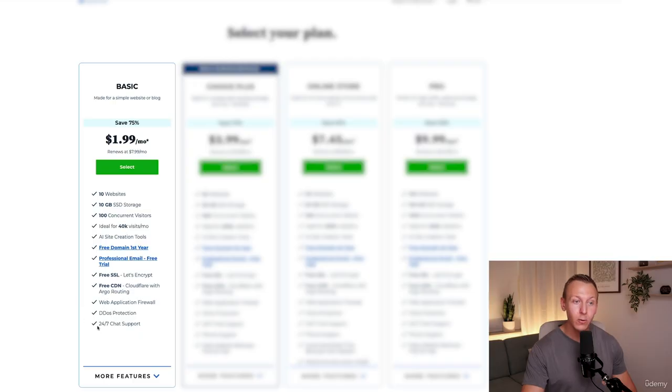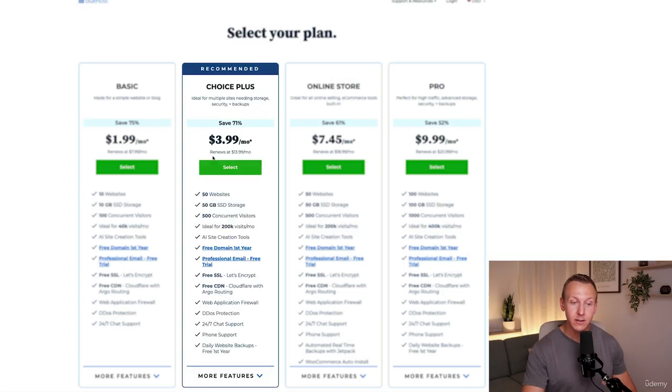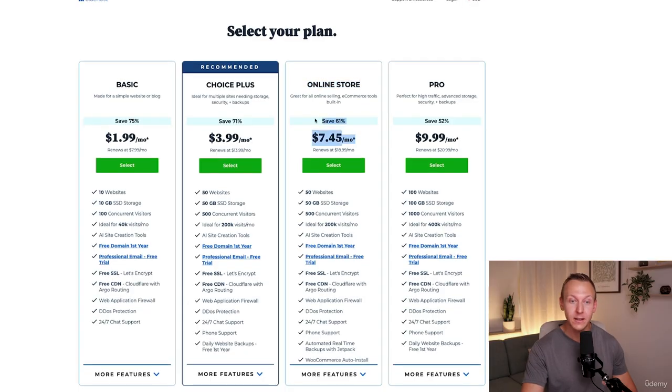is in here. The only difference from doubling the price in Choice Plus is your daily website backups. But I have great news about that. I am going to show you how to get those daily website backups for free by using plugins later on in the course. So this is nothing we need to pay extra for at all. I'm going to show you how to build an online store ourselves for free without having to pay anything extra.